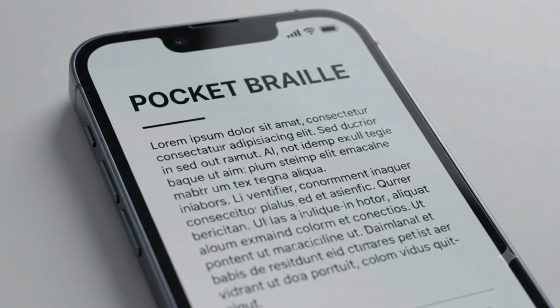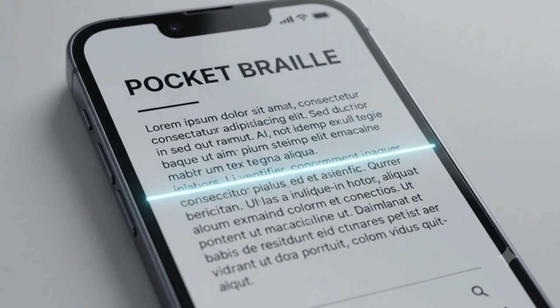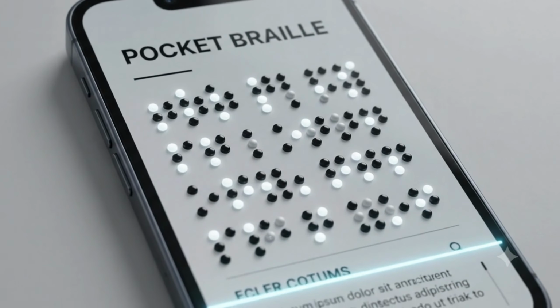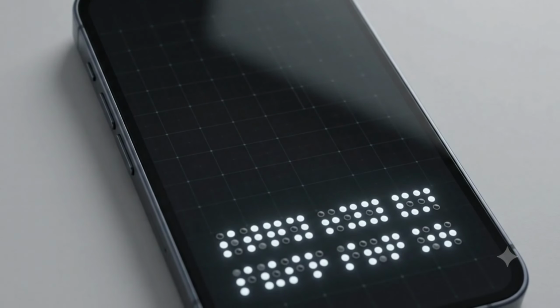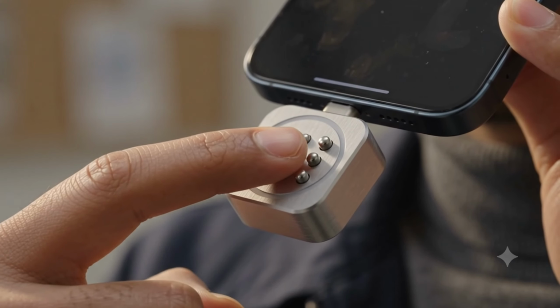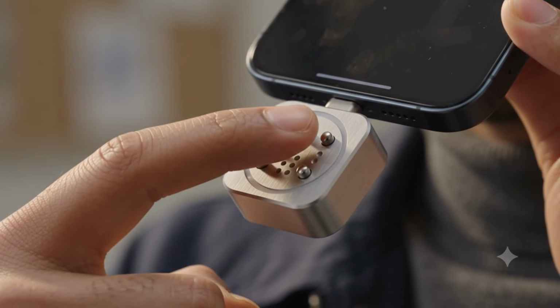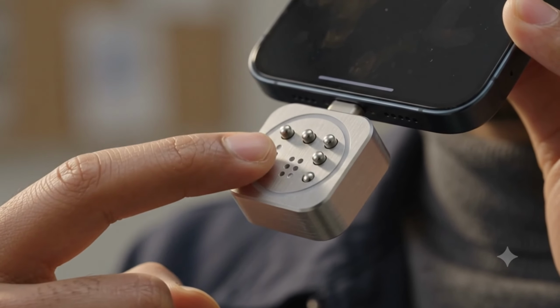Imagine being surrounded by information, but unable to access it independently. Printed documents, signs, labels, and classroom materials are everywhere, but for a visually impaired person, much of this information remains out of reach. What if a smartphone could transform the visual world into touch? This is Pocket Braille Vision EA, a future concept combining artificial intelligence, mobile technology, and a compact tactile braille device to make everyday information accessible anywhere.